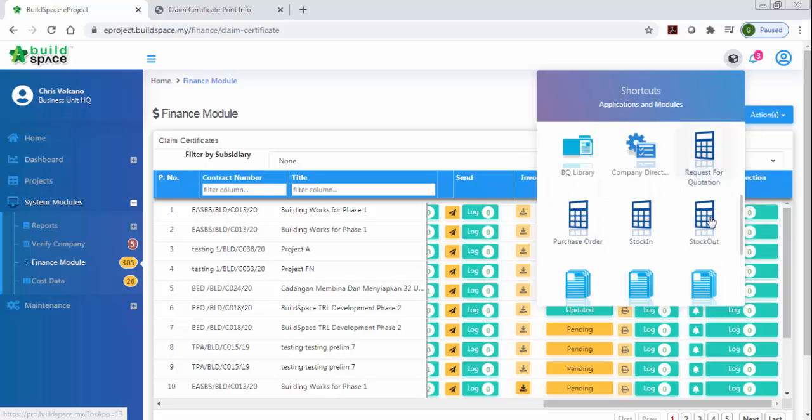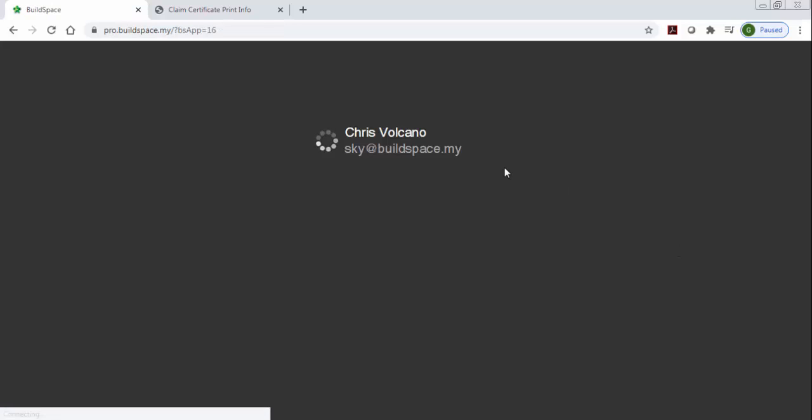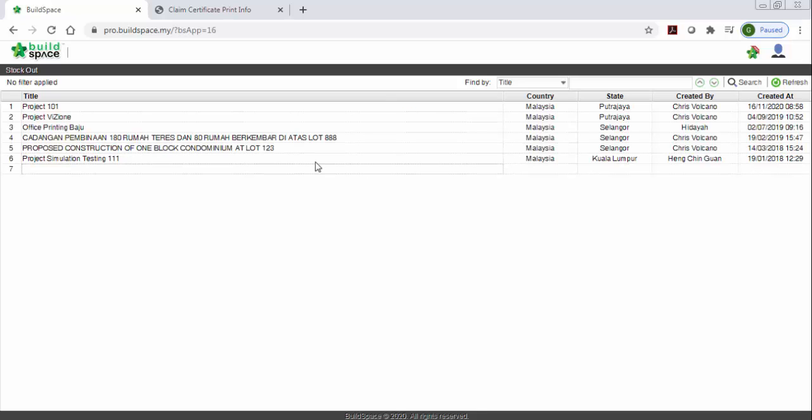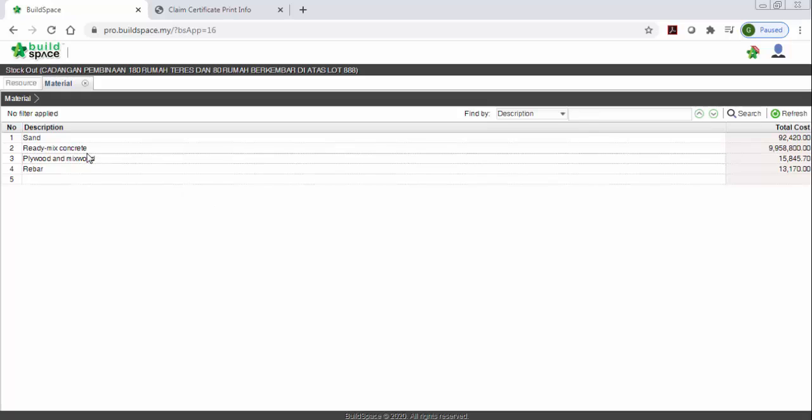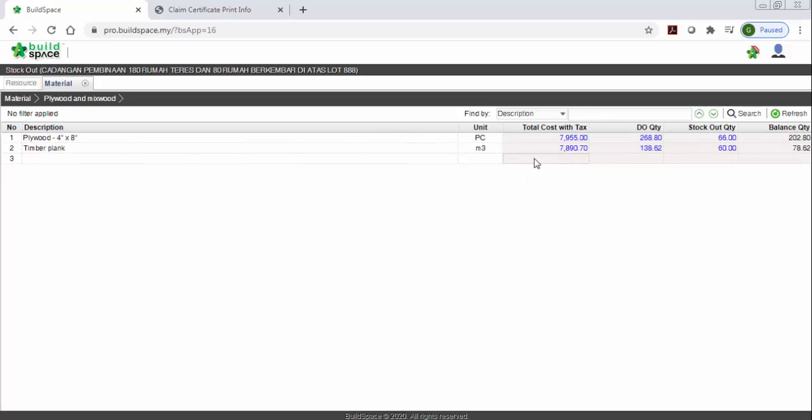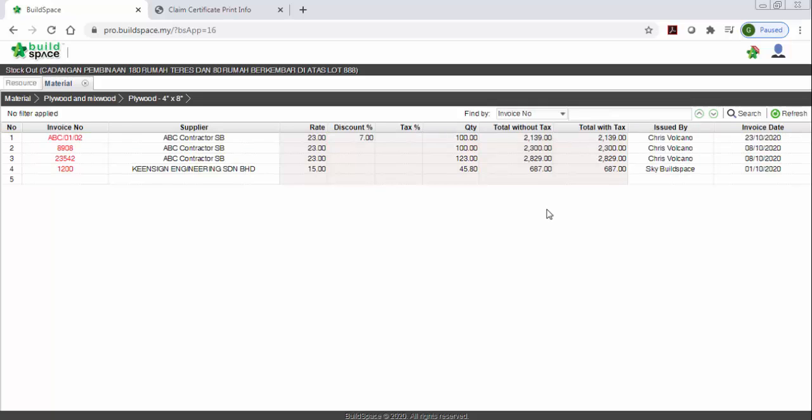Let's say I go to stock out. The system will go to stock out. Let's say I want to see this project's stock out of material, for example the plywood. This is the cost I purchased at, and then the DO quantity, the stock out quantity, and the balance quantity. You can easily track. For example, for the plywood, I can double click and see I bought from this supplier, and what the rates are, the invoice date, and I can also easily search for my DO.